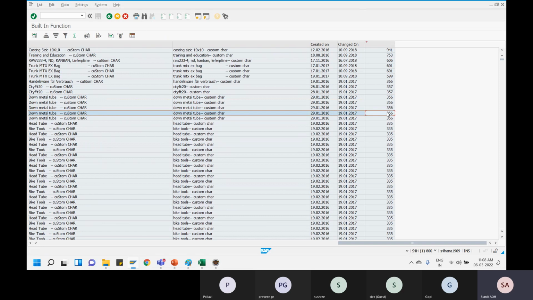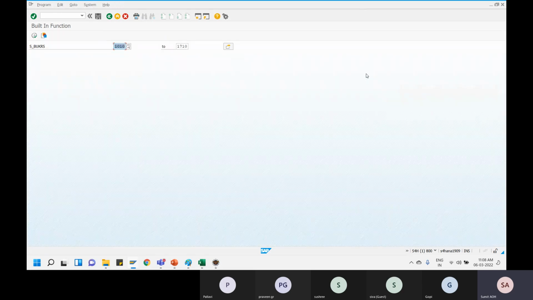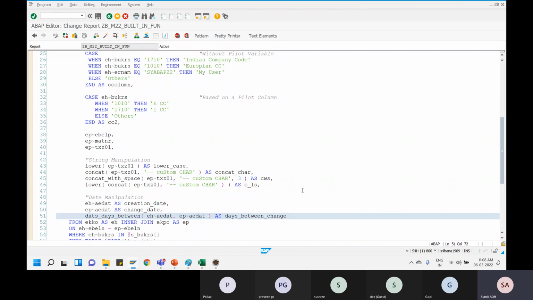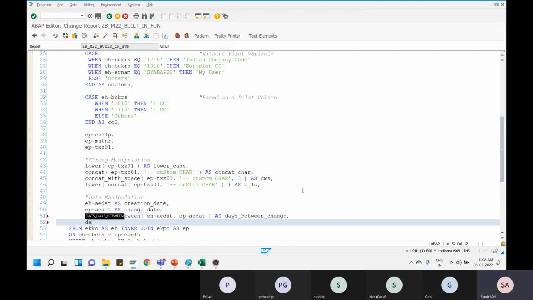Let's say I want to observe something 7 days after my PO creation. So let's say after PO creation I want a date which is 7 days after that. So I'll say days add, whatever I want to add. If I want to add months, if I want to add days, anything I want to add, I can add that. So I'm saying EH date over here, and I'm adding 7 days after that. So I'll say days added.